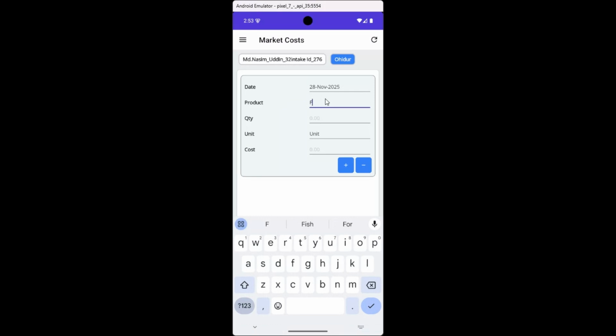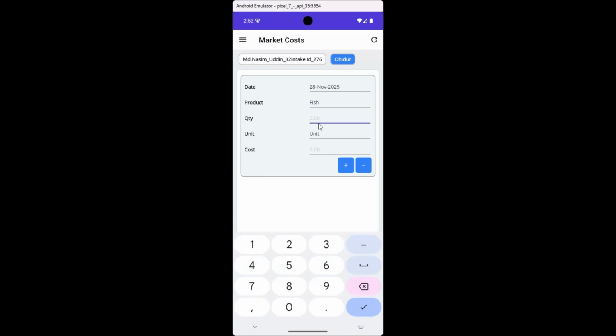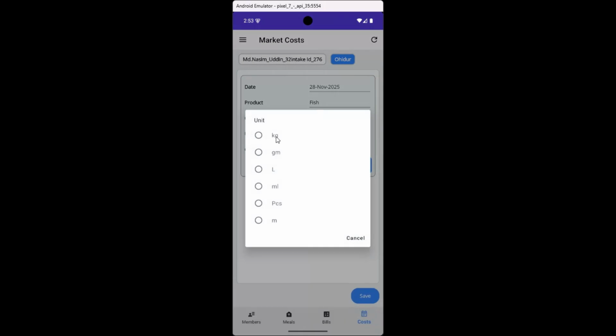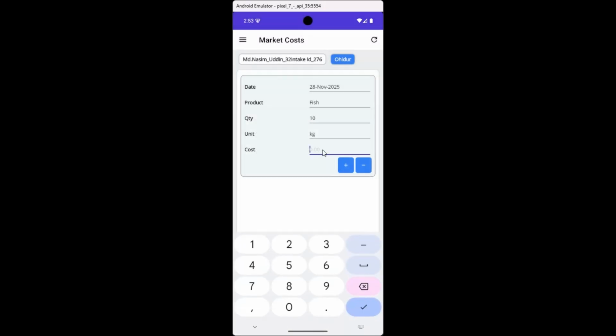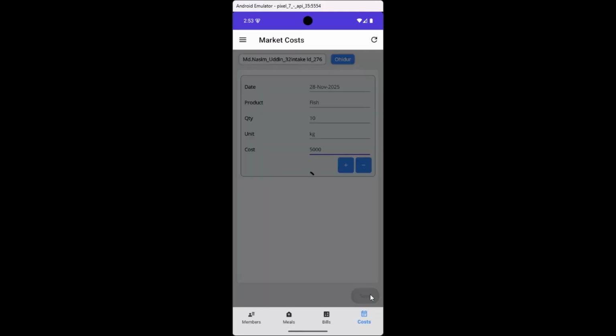Suppose he spent on fish, 10 kg, cost 5,000. Then click the save button.